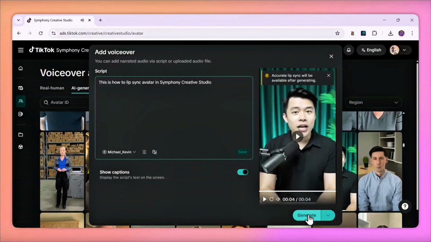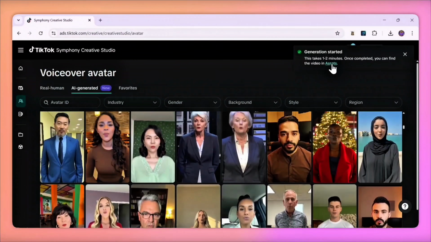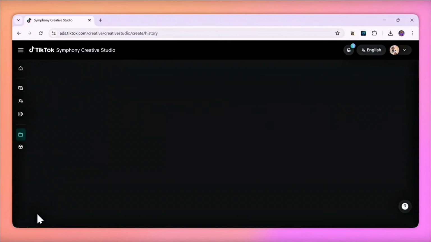If you're happy with the outcome, simply click on Generate. The audio will now be perfectly lip-synced to your virtual avatar. The generation process will begin. Note that you won't see the finished video on this screen. You need to navigate to the Assets tab. Let's click on Assets to view our generation.